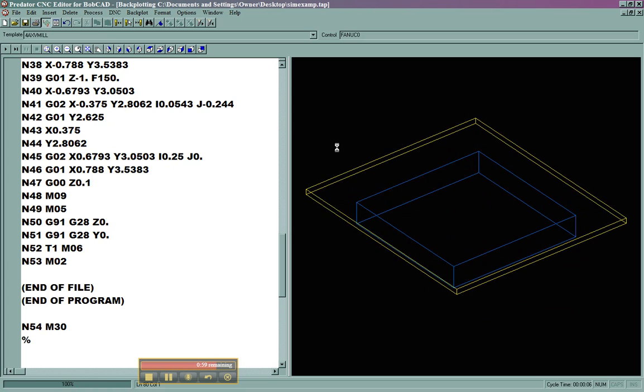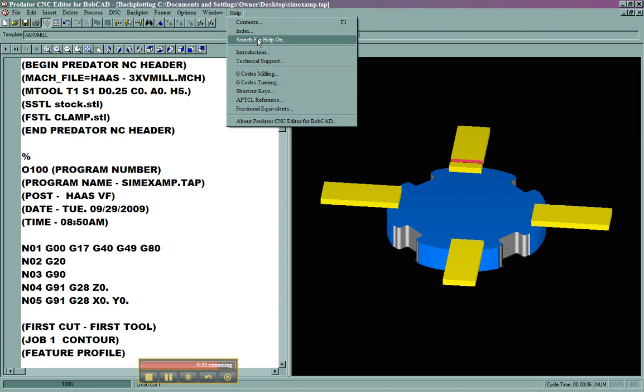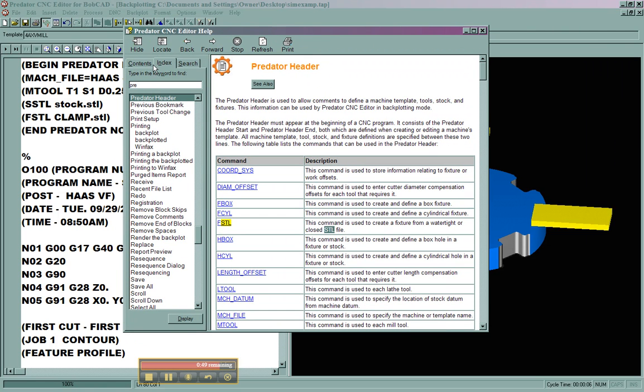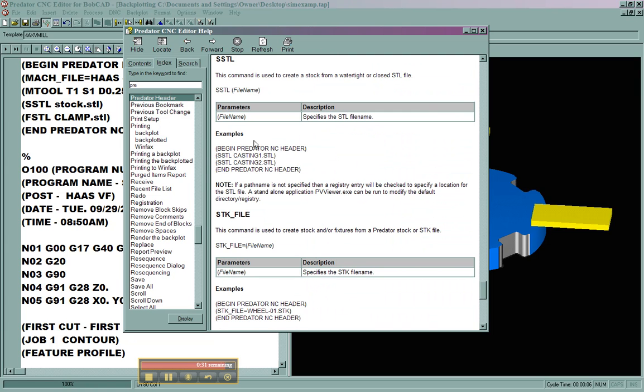Now, the easiest way to find out what's inside of this header, or how to program this header, is in the Help menu. If you come to Help, then Index, inside of the index, the easy way is to type in Predator, and you'll see the first thing that comes up is Predator header. There's a definition for all of these items that you can use in the header, like we had used SSTL, and it explains that this will create a custom stock. And it also gives an example of how to use this.